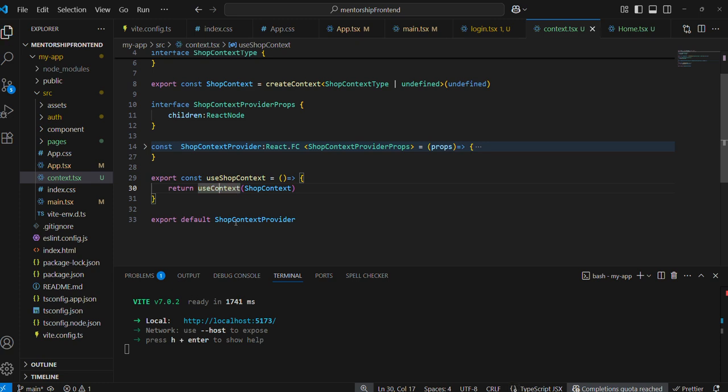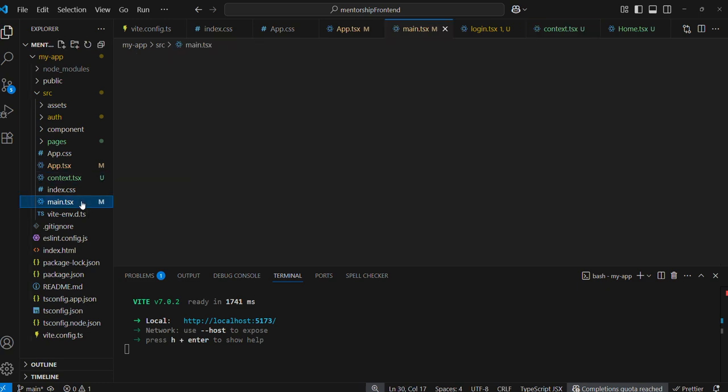I think it will be good like this. And if there's any error, we try our best to fix it, right? Now we have to wrap our file with this so that we can get this context provider everywhere. So let's go to our main.js here.